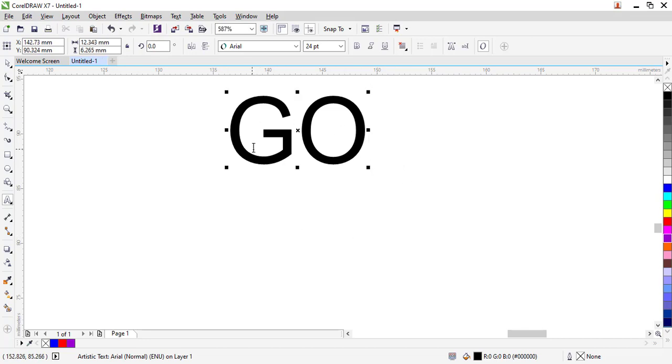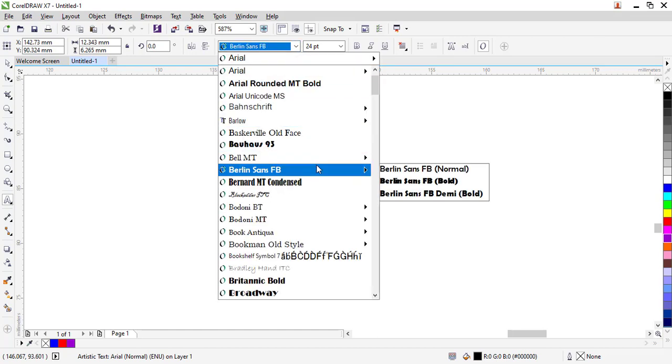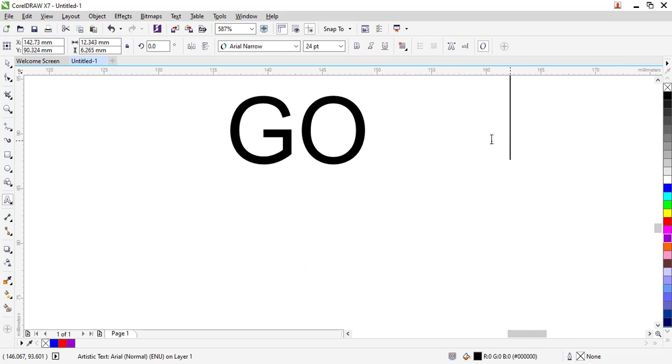When you type the word go, you can actually change its font size. You can change the font type, for example. I'll just highlight that. I can change the font type to any of my choice. I can also change the font size, make it bold, and a few other manipulations.